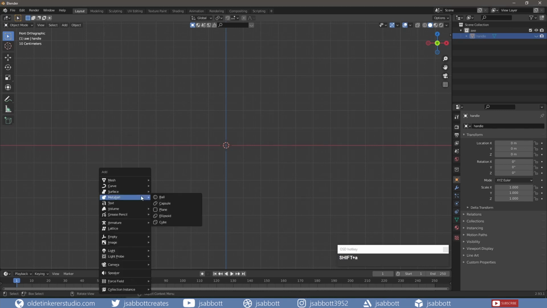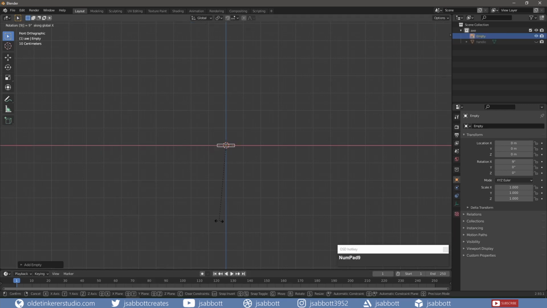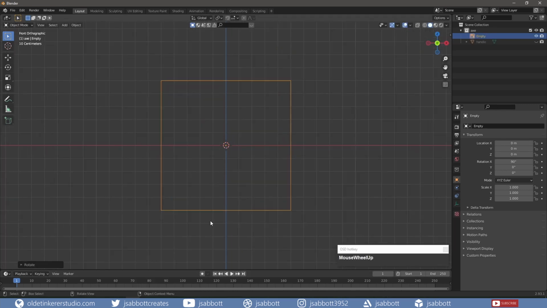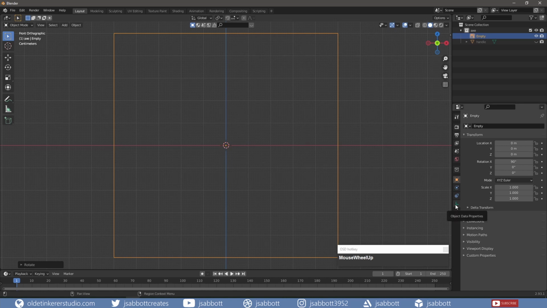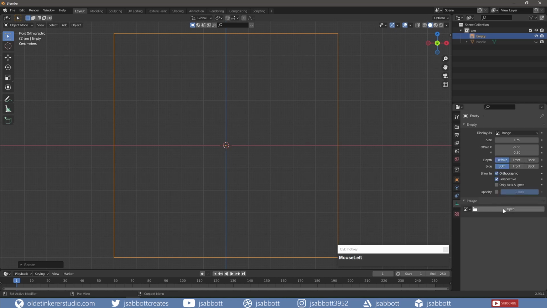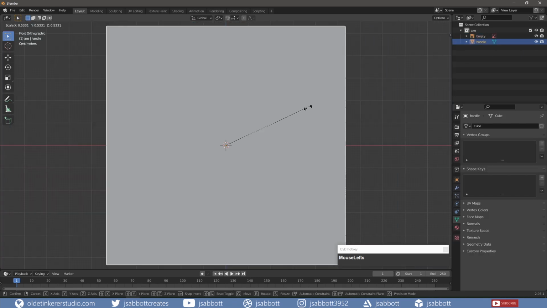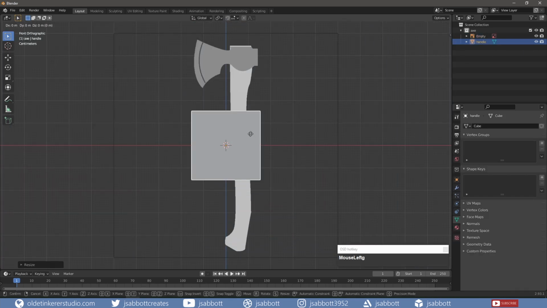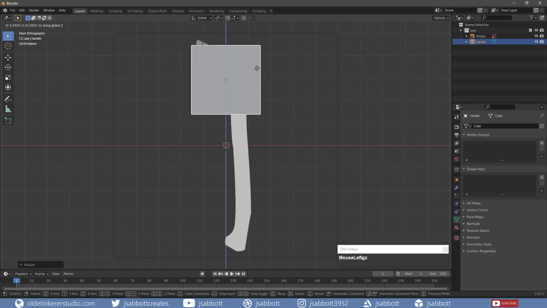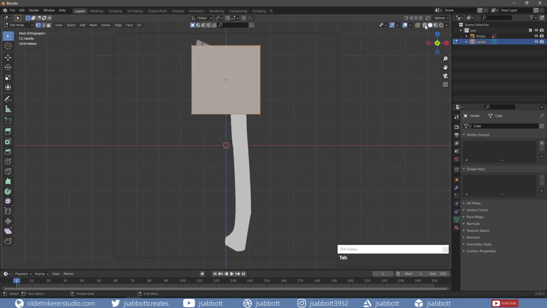After I open the axe reference image, I use the default cube to begin making the handle. I'll be using a combination of loop cuts and extrusions to model the handle.